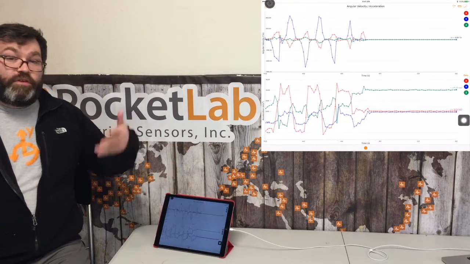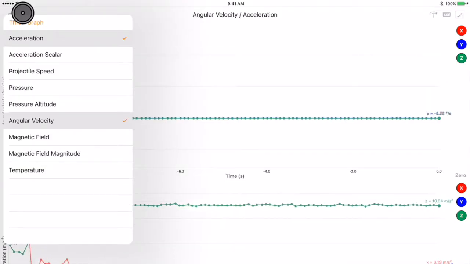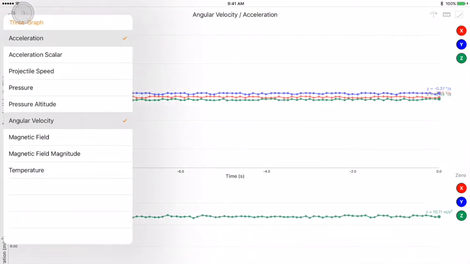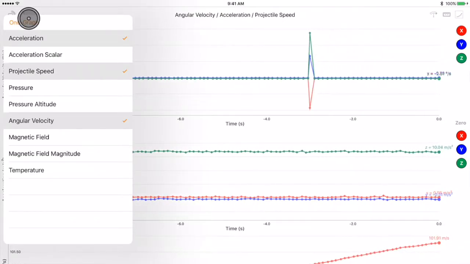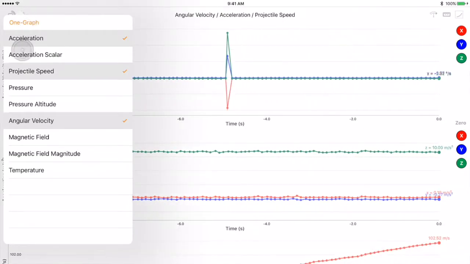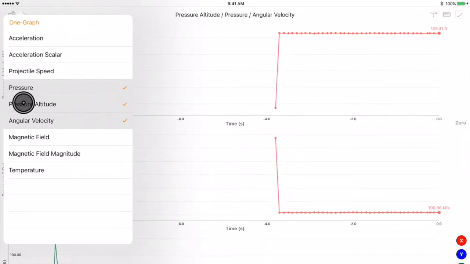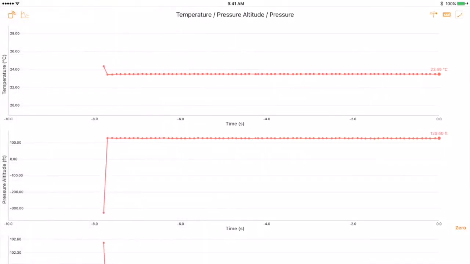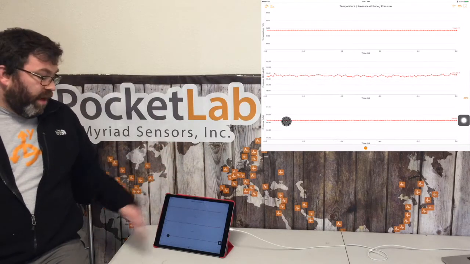And we can look at up to 3 graphs at once. So if I now want to go to the 3 graph mode, I click on the graph icon again in the upper left hand corner, and there's an option for 3 graphs. So what I can do now is look at, let's say, pressure, altitude, and temperature. And now I can look at all 3 of those graphs at once.